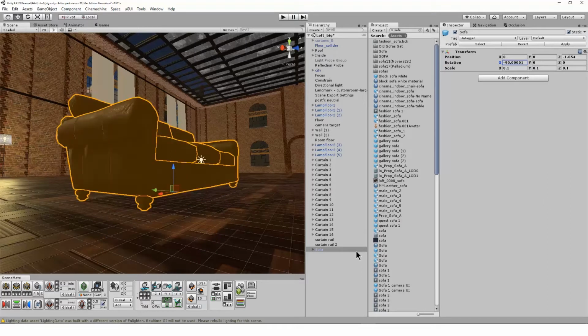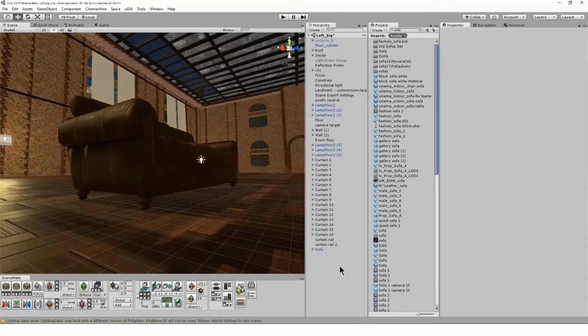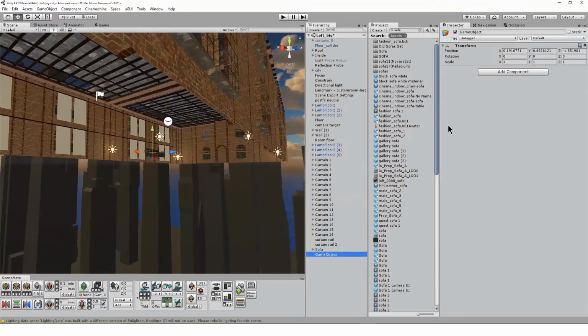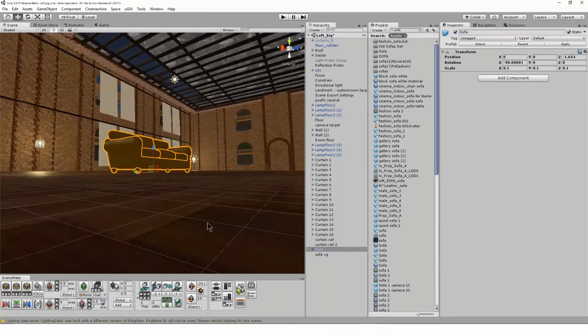You can handle this in the original mesh file when you import it, but you can also handle it here by childing the object to an empty game object. So I'm going to create an empty game object and call it sofa VG. I'm going to drag the sofa into the game object, but before I do that, I want to check the scale on the original item as well.